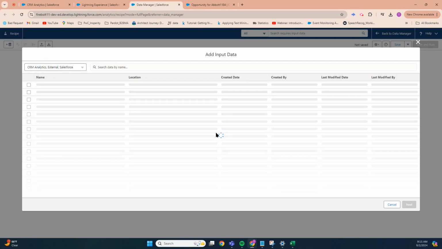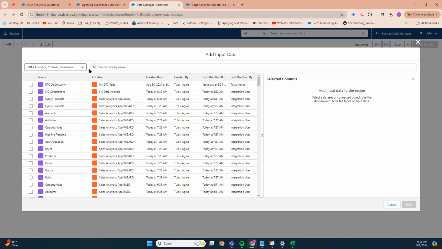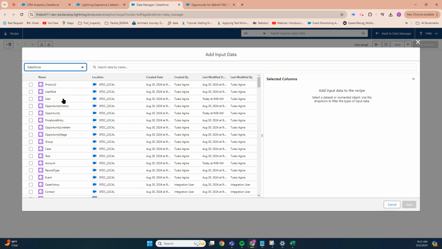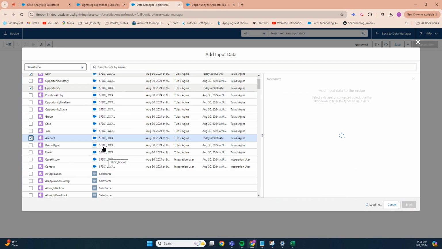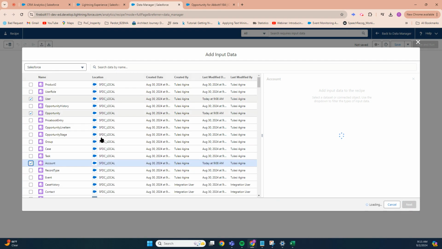So first, let's go find the three objects. Now these three objects are Salesforce objects. So I'm going to uncheck the other two boxes to make it easier to search. And then I see user, opportunity, and account. Okay, make sure the connection is SFDC local as opposed to any other.